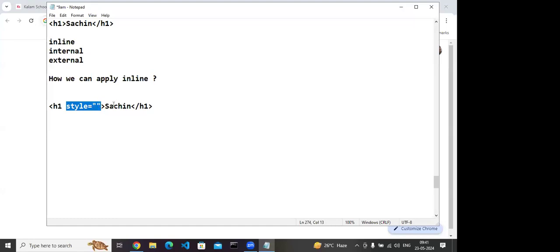Now tell me, my requirement is what? I want to apply color red for this particular Sachin. So I have to apply a CSS property. What is my CSS property? Color, and the value is red. A property is nothing but a key value pair.